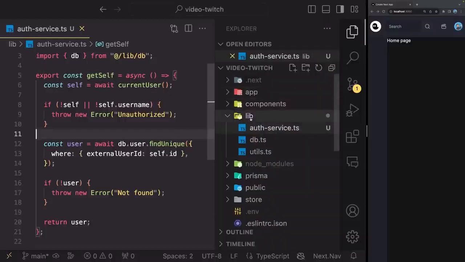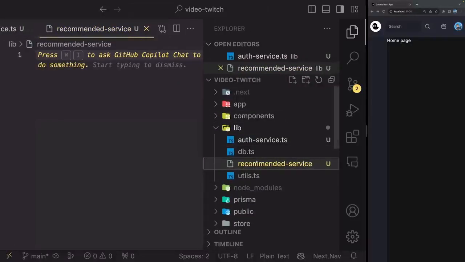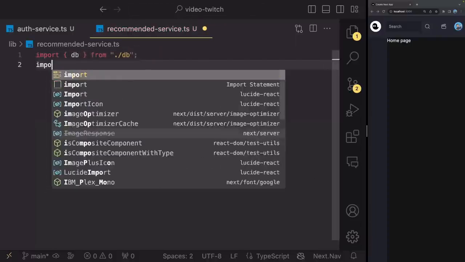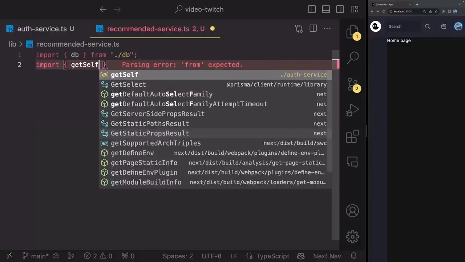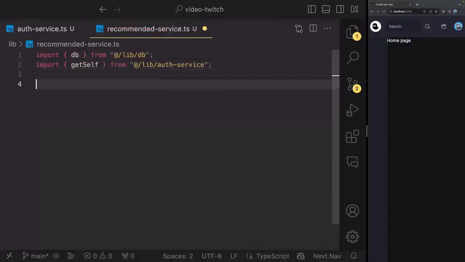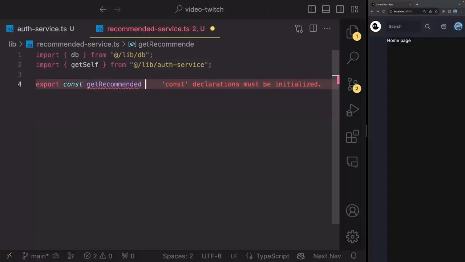And now that we have that service, let's create a new one called recommended service. This is what is going to take care of recommending new users to the currently logged in or logged out user. So recommended-service. Let's import the database, and let's import getSelf from the auth service. And I'm going to change these imports to use lib. I like it more that way. You didn't have to, of course. And now let's write export const getRecommended, and make sure this is an asynchronous function.